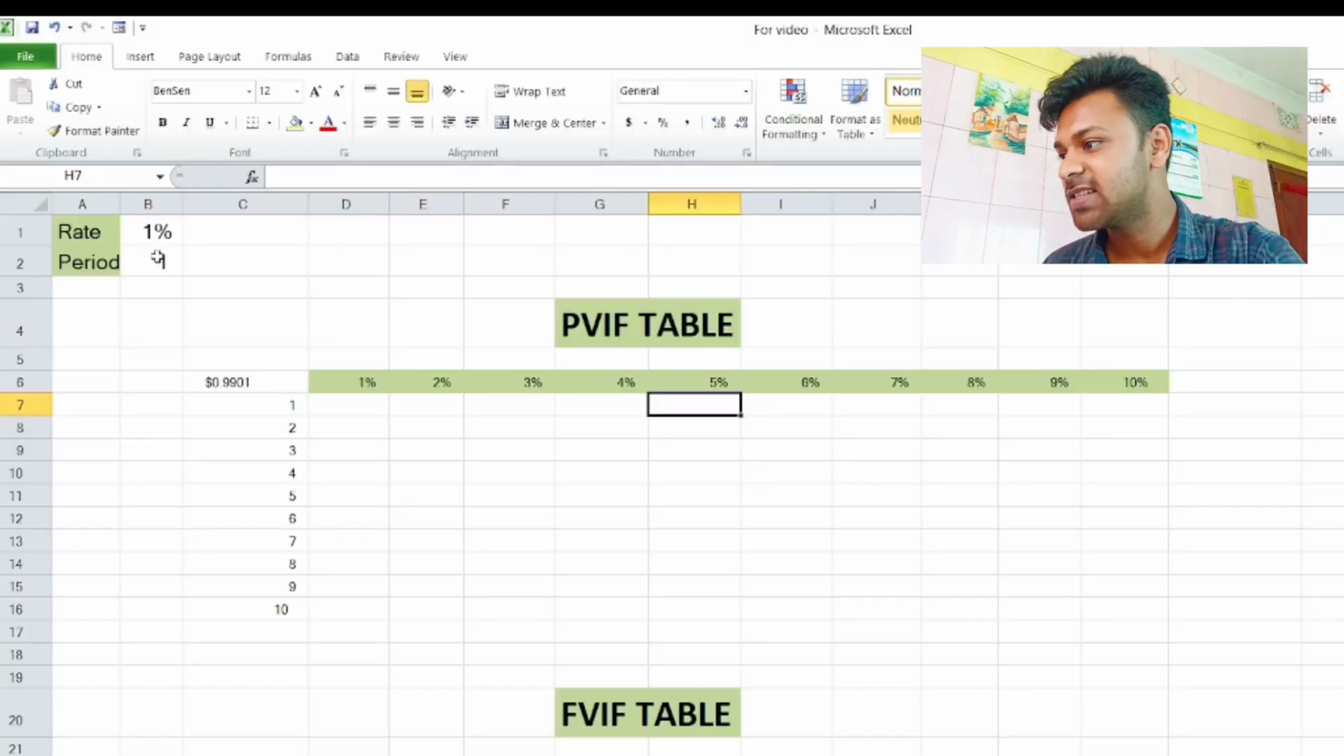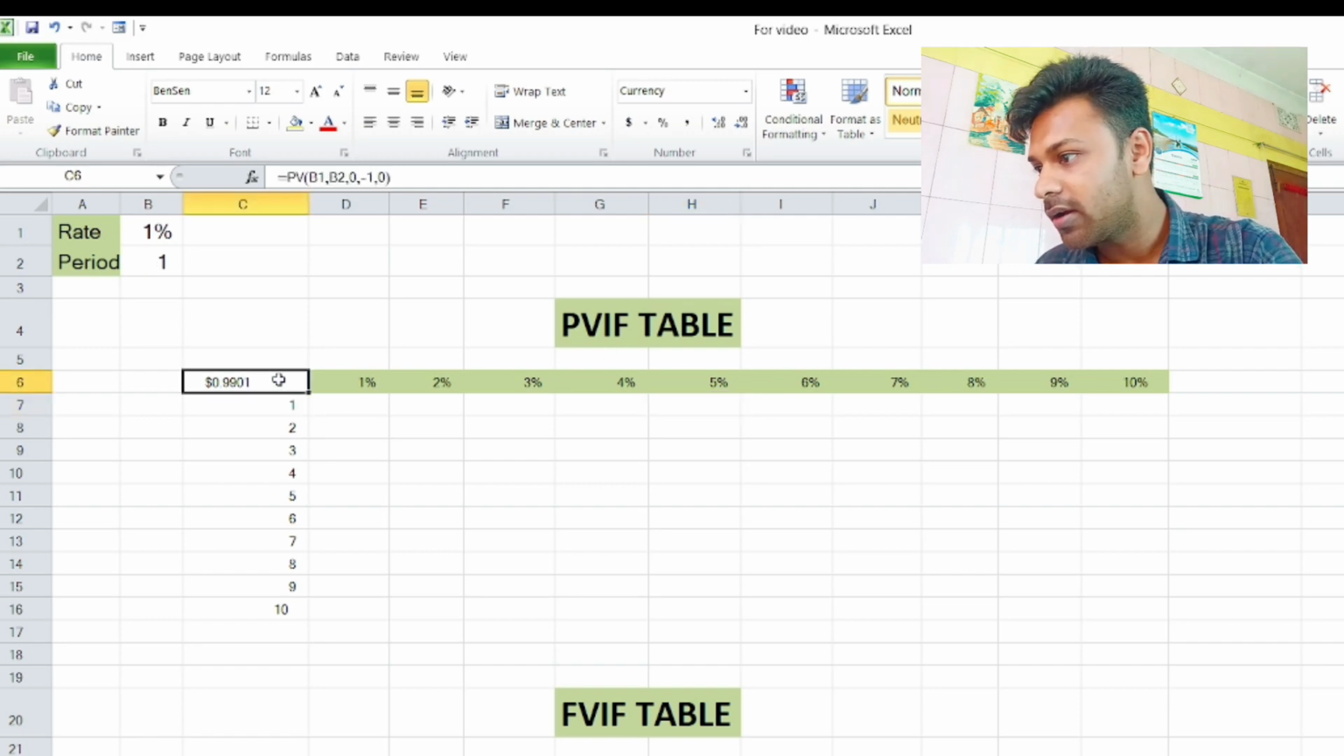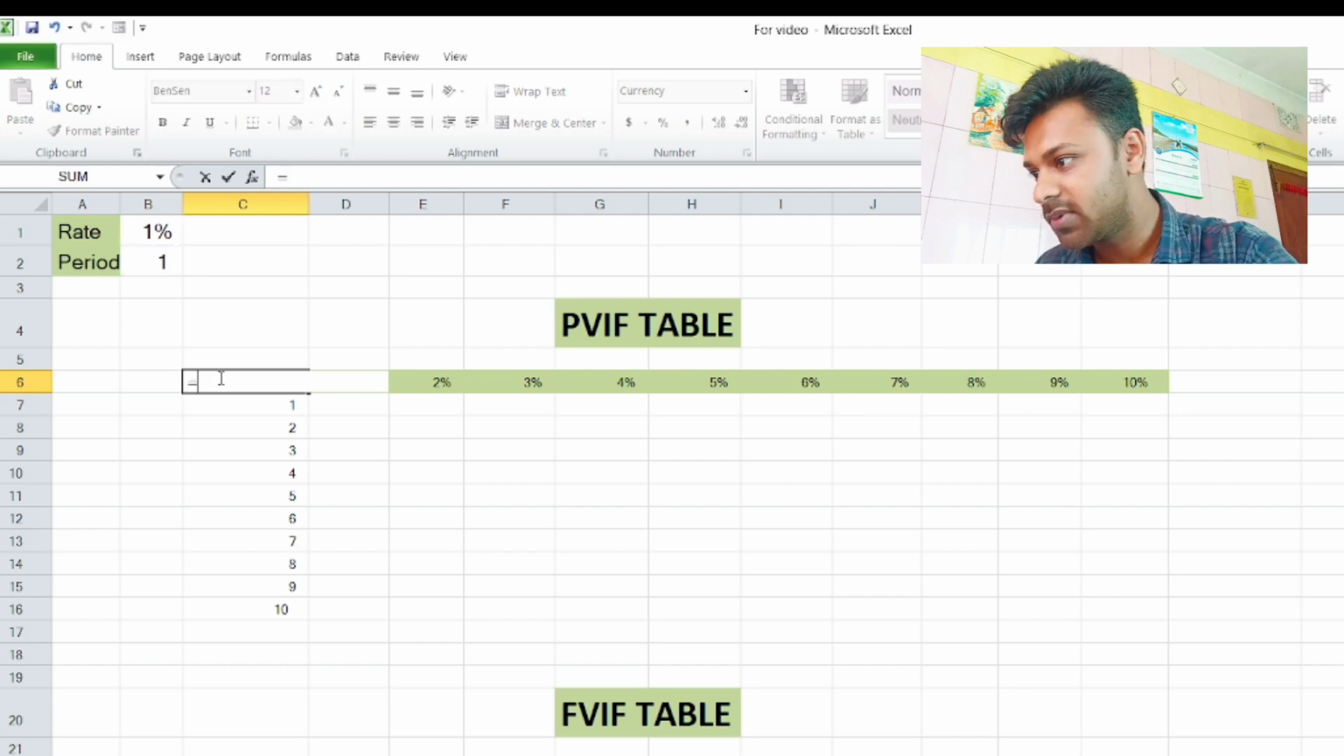First of all, we can see here is the rate and here is the period. Now we will create the PVIF table. How to do it? First of all, equal sign. Here will be a formula to calculate the PV, then bracket, first bracket.